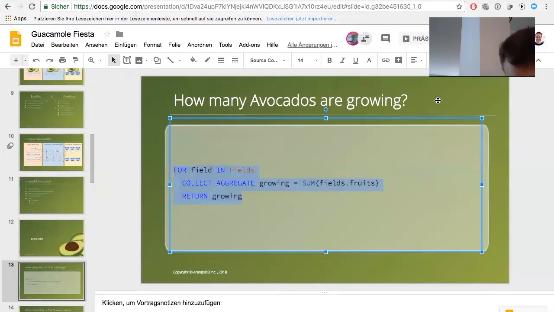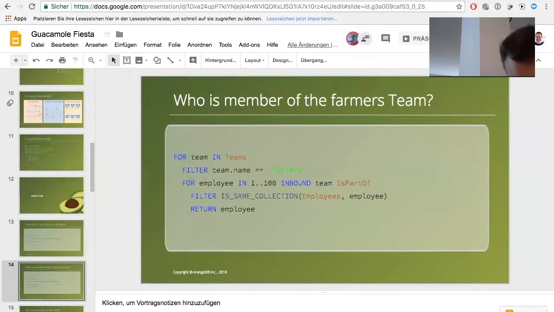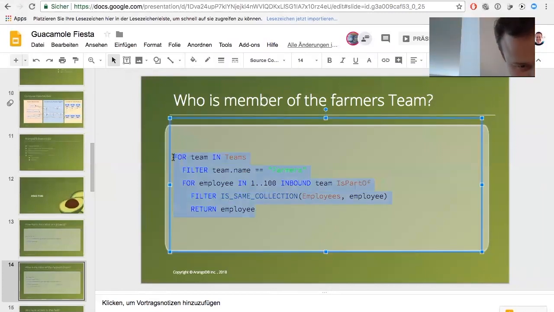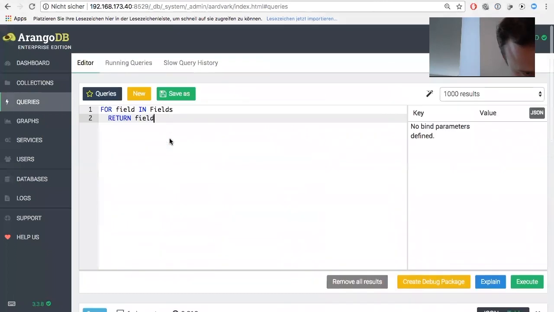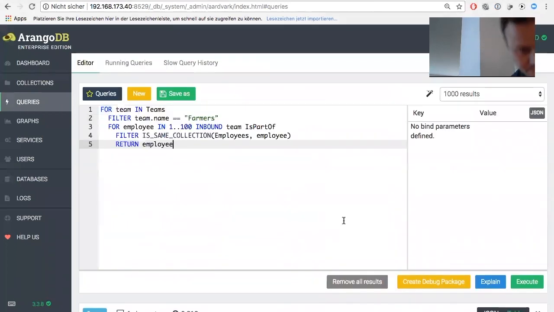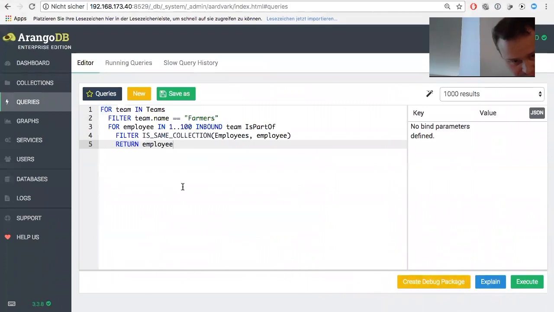How can I go to the next slide now? So who is member of the farmers team? Let's copy it over to the other interface. We are again starting at a team. So for team in teams, we're iterating over all the teams that we have. We filter by a given name. So a name is an attribute on the team's documents.